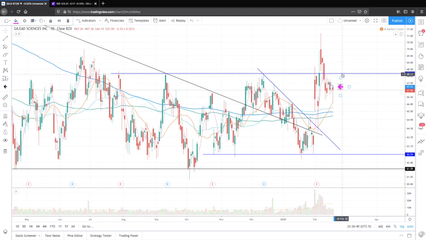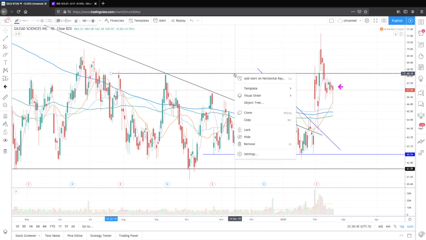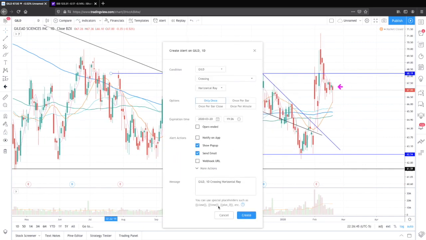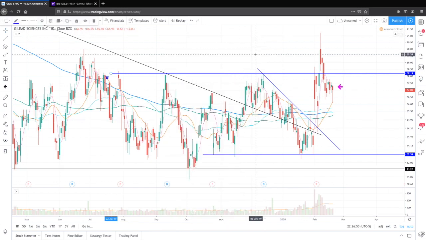And my bet would be that as soon as it breaks back above this horizontal line, it will start to move higher. So I'll set an alert for that there. So that's Gilead, and then you can just go through them one by one.